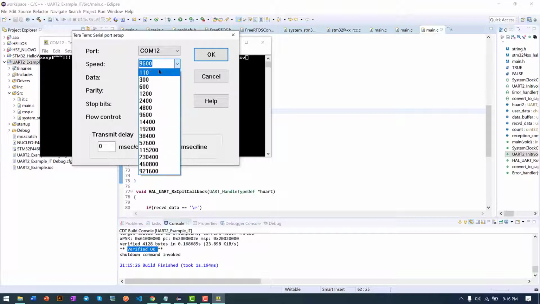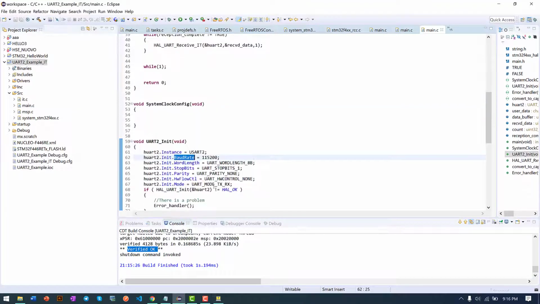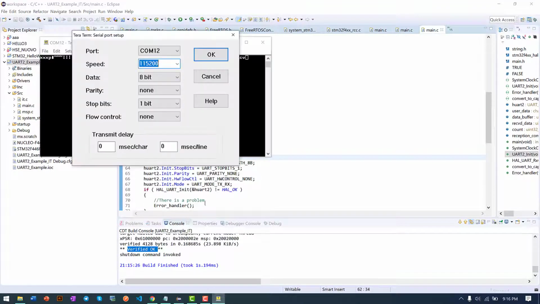So this means that it is not the correct baud rate, and if you don't use the same baud rate, then you will have some problems. So you will not get exact data or no data at all. So you need to select the right baud rate. As you can see, this is the same we have here, and then click OK.